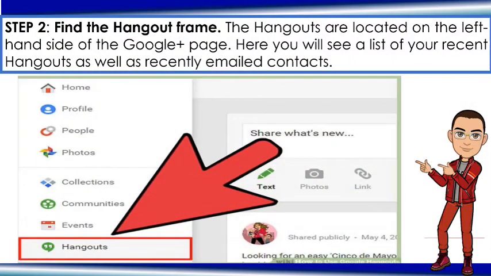Second step, find the Hangout frame. The Hangouts are located at the left-hand side of the Google page. Here you will see a list of recent Hangouts as well as recent email accounts. So just click.